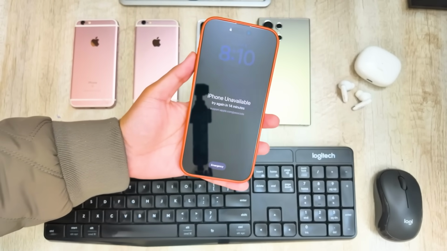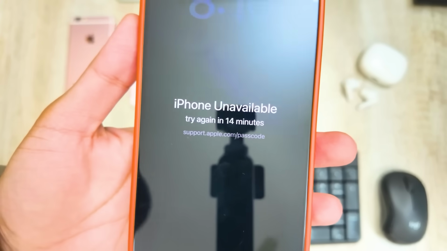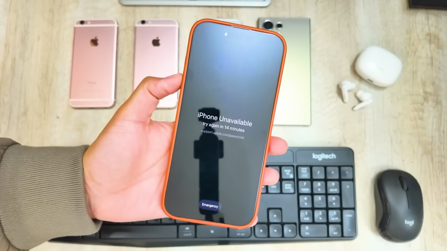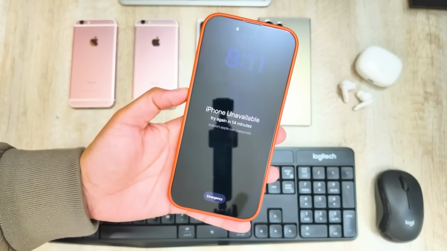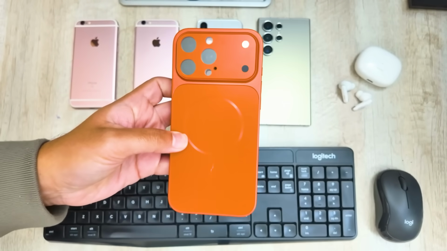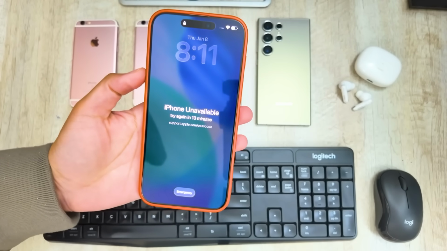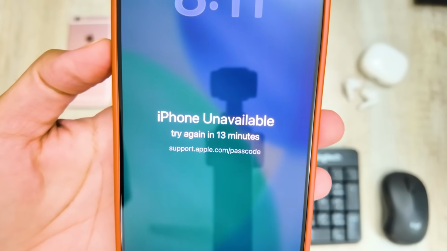So, if your iPhone is showing iPhone unavailable, security lockout, or iPhone is disabled and you forgot the passcode, this video will show you exactly how to unlock your iPhone. In this tutorial, I will show you step by step how to unlock an iPhone passcode even if you completely forgot it. This usually happens after too many wrong passcode attempts. Apple automatically locks the device for security reasons.